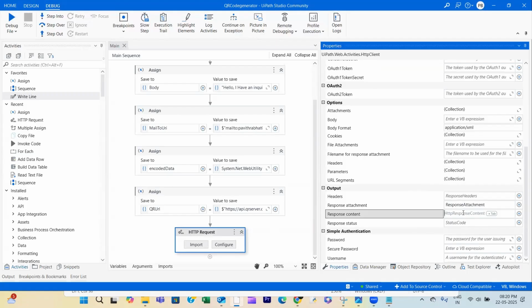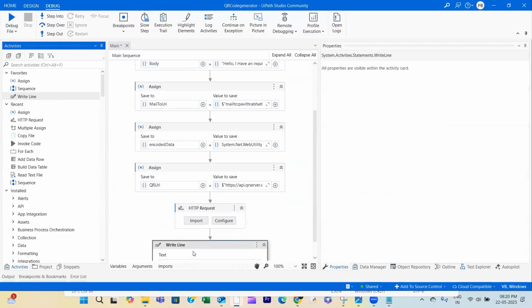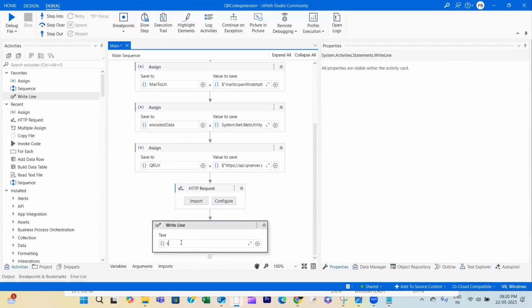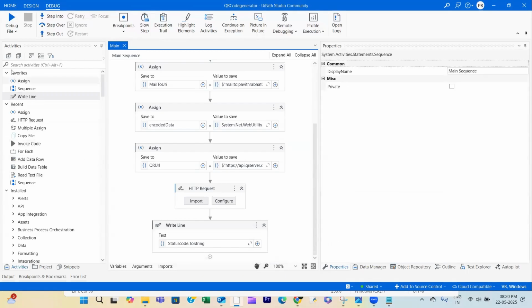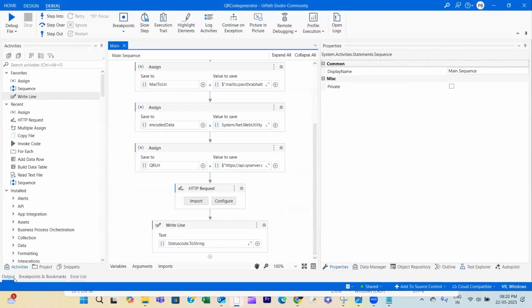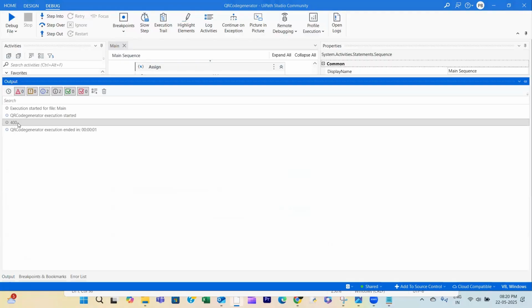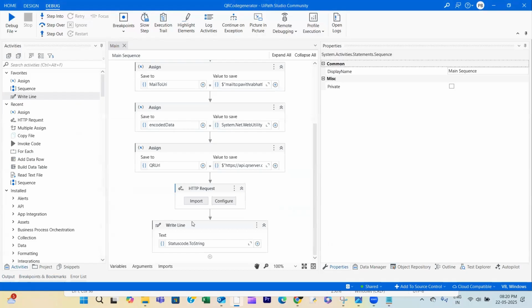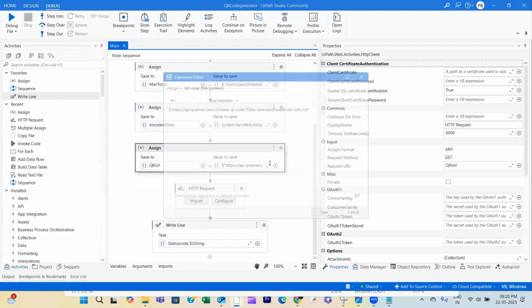The response code, we'll get it, the status code. Okay. And let's type what is this error that we are getting. I'm just going to take a write line and then type status code dot toString. Since it's an integer, we'll have to convert it with toString. Let's run this again and see. I want to see what is the error that I'm getting. Okay, this is not 200. 200 means it's successful. It's 400, which is basically there is something wrong with the URL that we are passing.